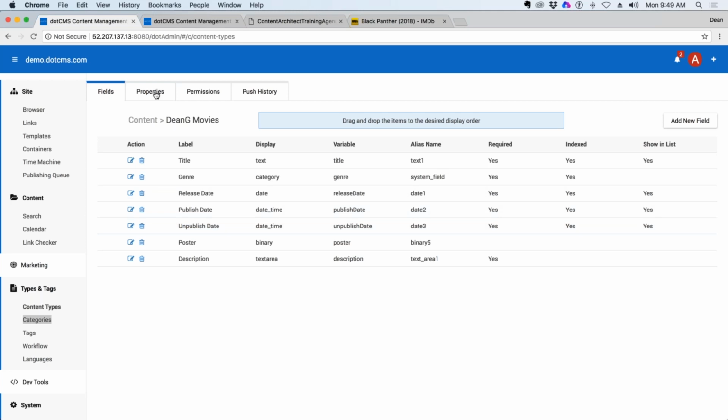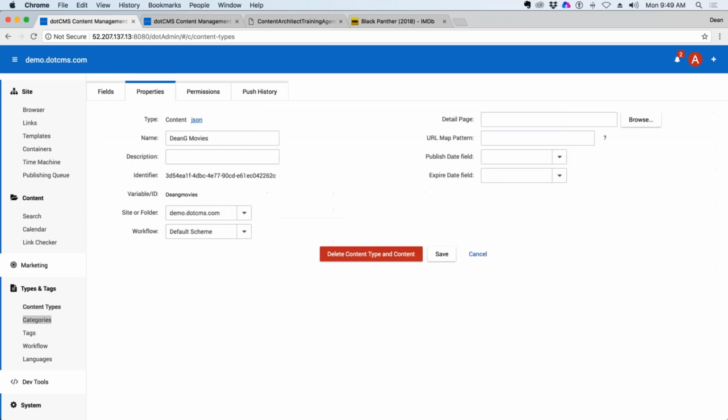Then let's go to properties, and this is where we're going to hook up and say, this is time-sensitive content. We're going to have movies automatically appear and disappear off our site for whatever reason. So go to properties, and this is where you hook up those time-sensitive fields if you want. It's not default behavior.